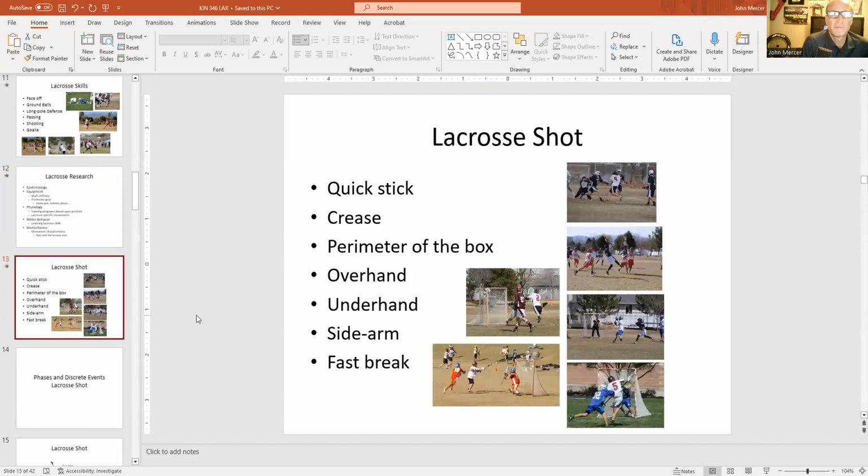So the challenge of looking at a lacrosse shot is there's not one way to do it. There's all different ways to shoot during a game, from a quick stick, shooting in the crease, shooting a perimeter shot out of the box, an overhand shot, an underhand shot, sidearm, fast break, diving, getting hit, all sorts of things. And so it's interesting when we started looking at this question of how to shoot faster. It's not always the fastness of the shot that makes a player effective. That's one element, one characteristic of a shot.